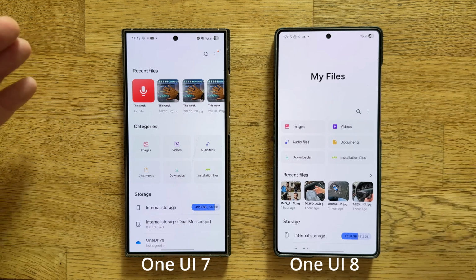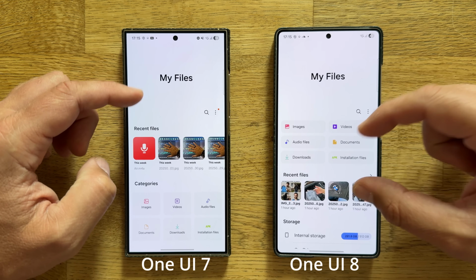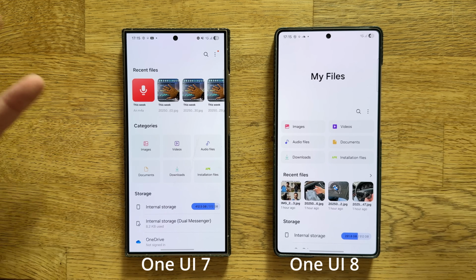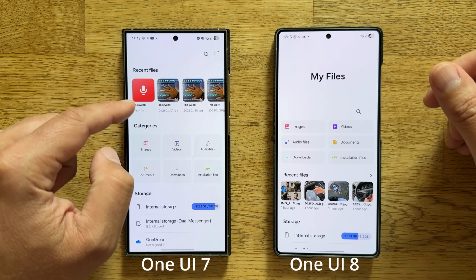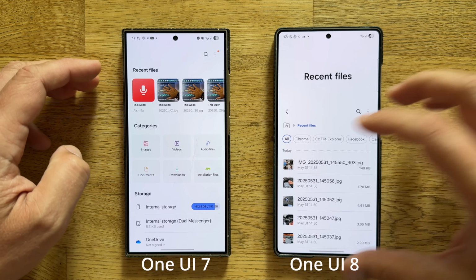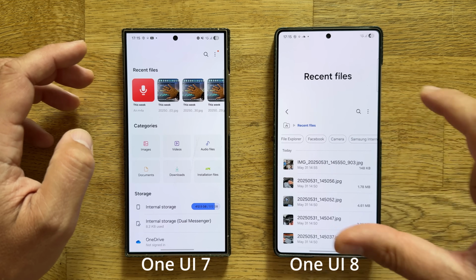They try to redesign some other Samsung stock apps. For example, this is the My Files. Now you can see the whole section is moved here, where you have the images, the videos, and etc. The recent files also has changed, because right now on the old or the current version in One UI 7 we have recent files where you can check all the files, but here you got like a whole sub menu, and even more, you can just filter and select like what is the source from this file.